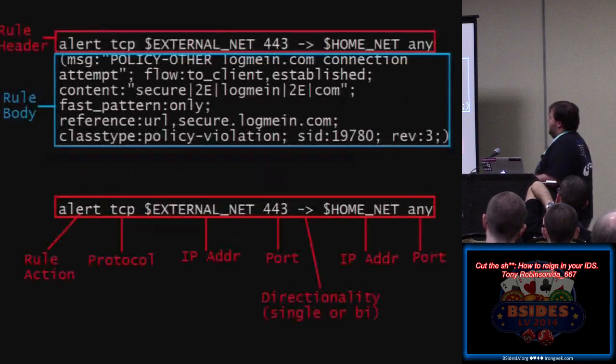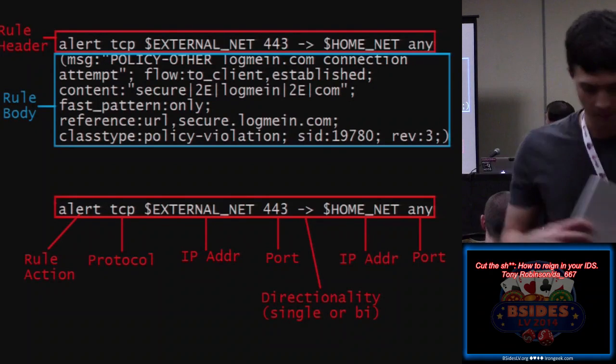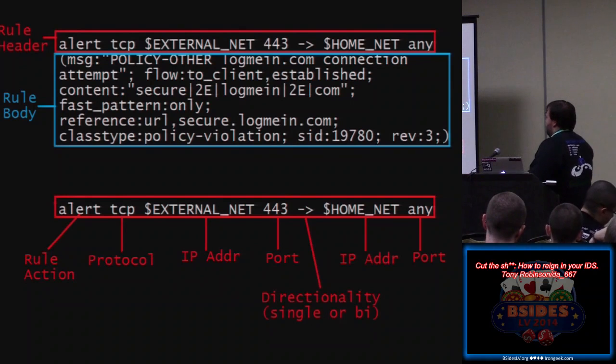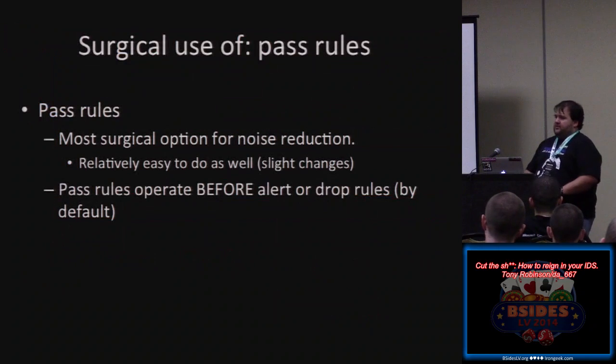And here is an example rule that I pulled up. It's for a logmein.com connection. And you can see up here there's the rule header where we're looking at a specific action to take, what protocol, TCP, UDP, ICMP, what IP address variables we want this rule to apply to, and port numbers that we want this rule to apply to, as well as what direction we want this to go in. And then the rule body defines what content matches we're doing or what unique things that we want to see in this connection before we trigger an alert. That's broken up down here too: your rule action, your protocols, your IP addresses, the directionality. It's all fairly straightforward.